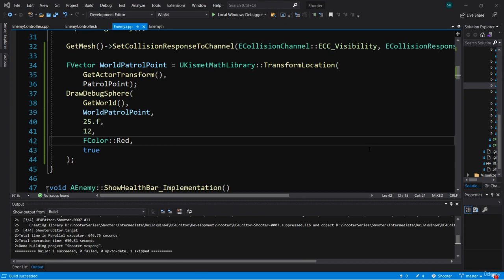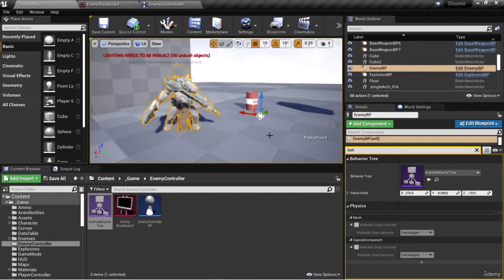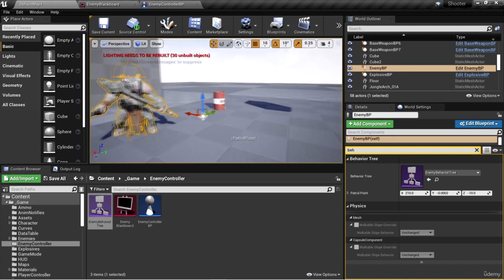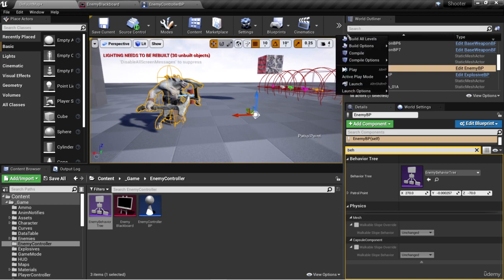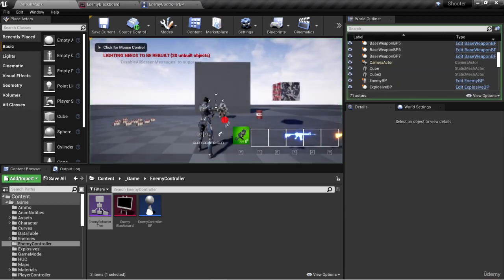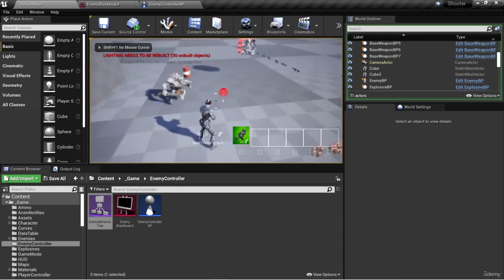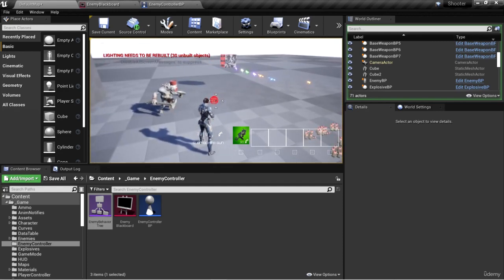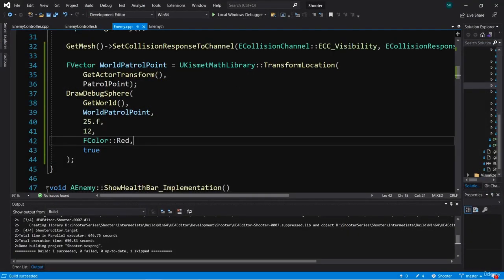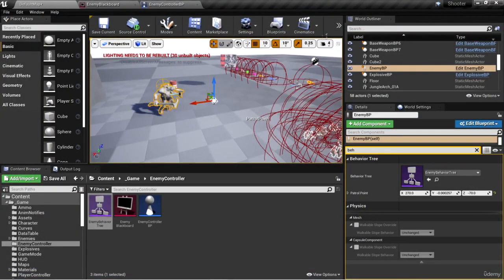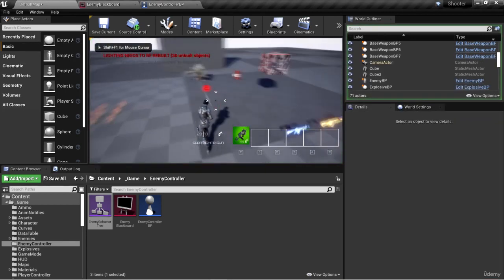All right, so we've compiled. Let's go back into the editor, and we've got our patrol point here, and I've moved it out and down just a bit. Let's go ahead and hit play, and we'll see that we've got our sphere in the world location of that patrol point. So even though the patrol point itself is in local space relative to the enemy, we are calling DrawDebugSphere, which takes a world position, and it's actually showing up in the position that we chose for the patrol point here in the world.